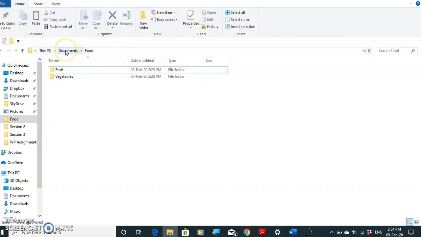In our Documents folder, we've created a folder called Food, and in the Food folder, we've got two folders, one called Fruit and one called Vegetables. Inside Fruit, we've got apple, blackberry and lemon. Inside Vegetables, we've got carrot, leek and potato.